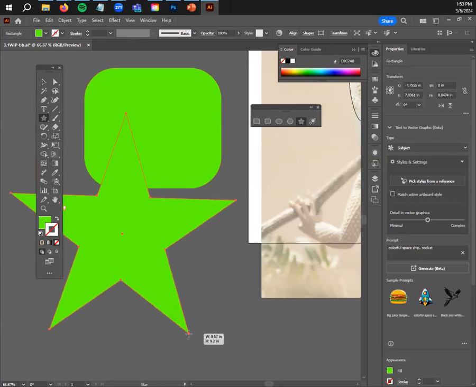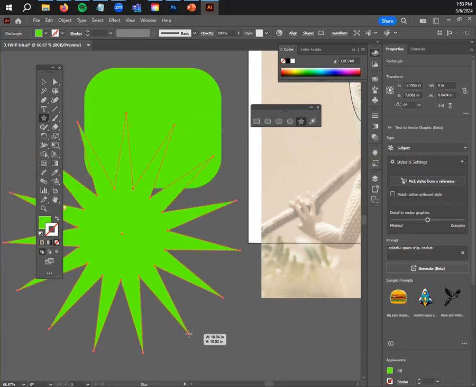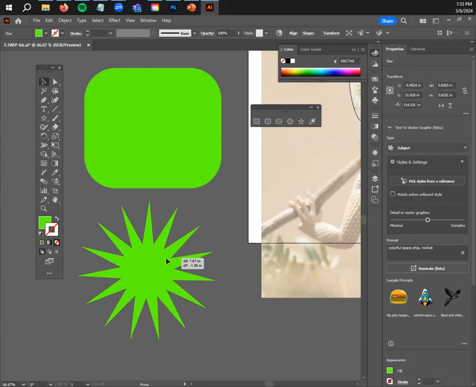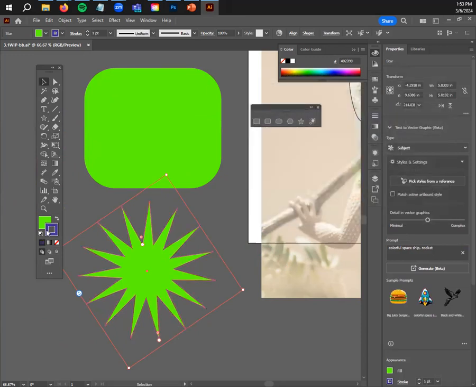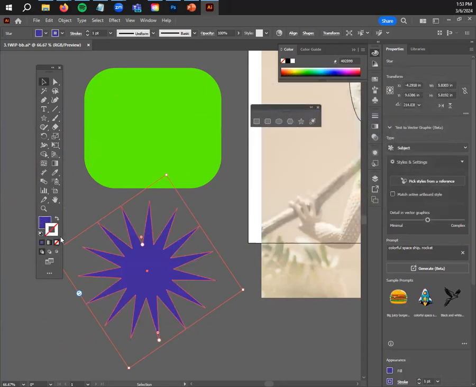If I click and drag and then use my arrow keys, I can increase or decrease the number of sides. It's the same way you get a triangle if you need one of those. Let's make this a navy color. I'm just messing around at this point. Okay, click and drag, set that to none.